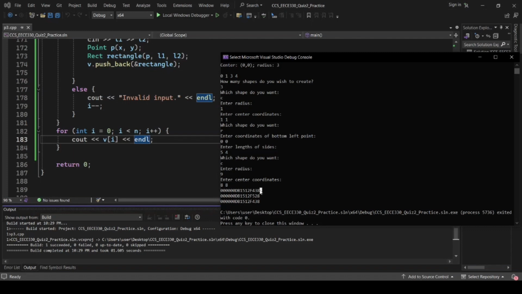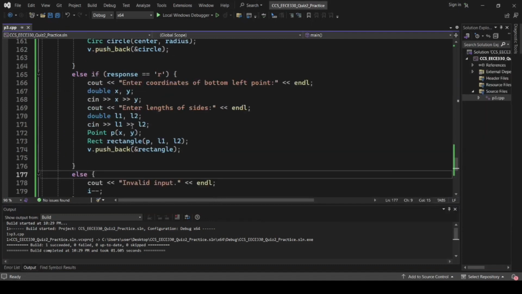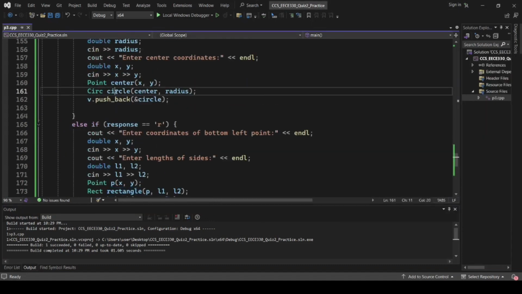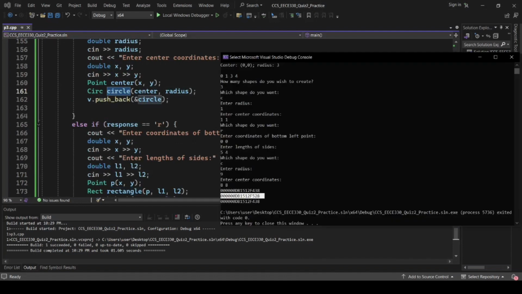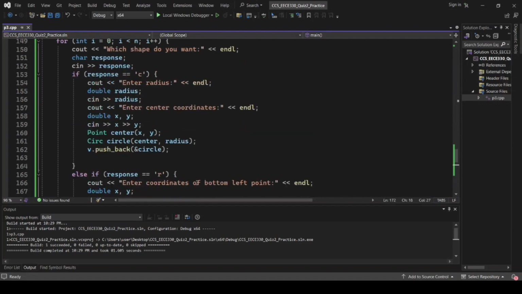So you can see that the address of both circles is the same. The address of the rectangle is different because it's a different variable. But because we're using the same variable for both circles, then the address is the same here. So how can we solve this? We can dynamically allocate the memory for each of the shapes.